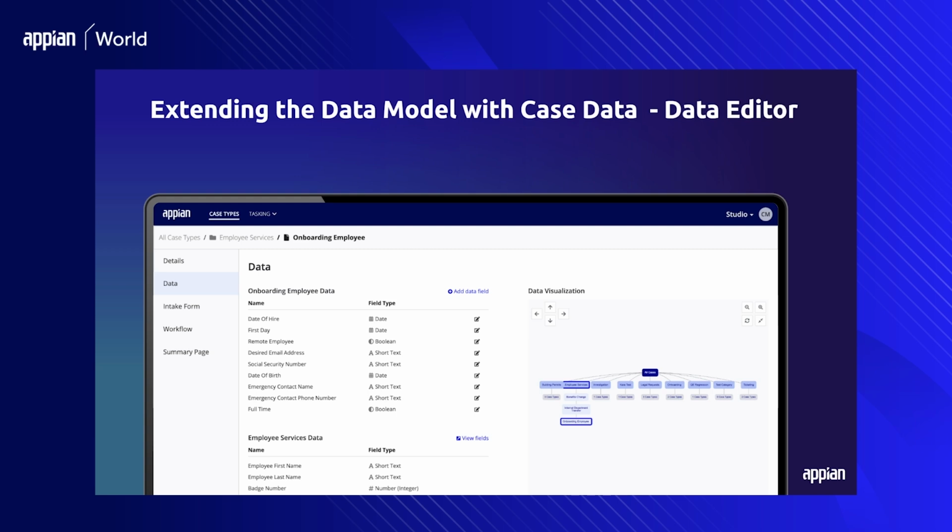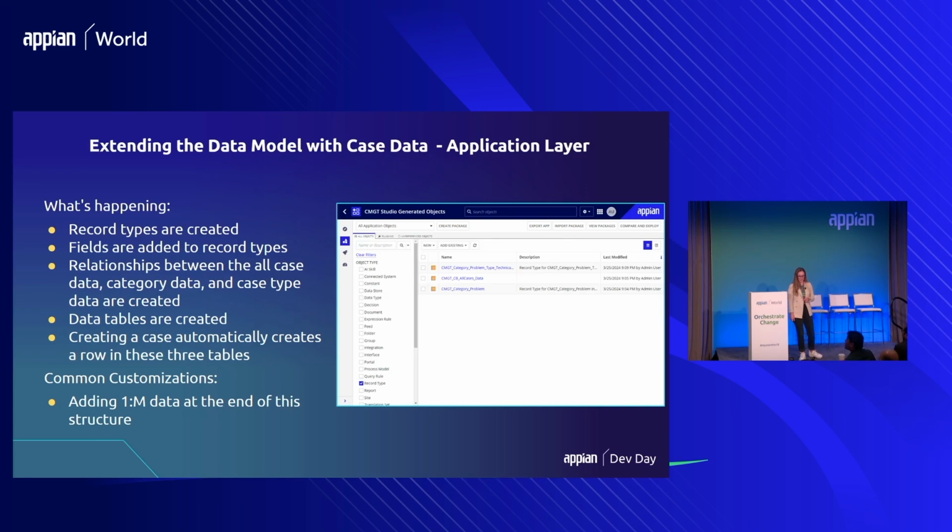Then we have our case category data. So for example, if I have an HR category, I probably will have employee data that's relevant to every single case type. Then we have our case type data. So this is going to be very specific data based on the case type that's being executed. To the right, again, we have a nice data visualization tool that shows you the hierarchy of that data and all of its fields.